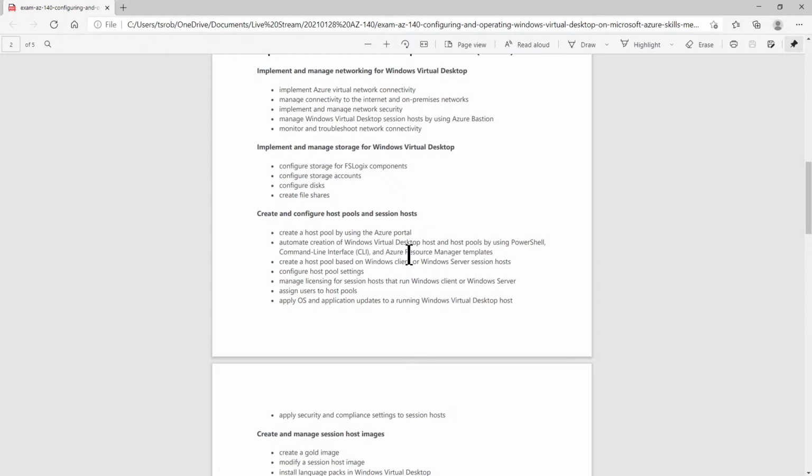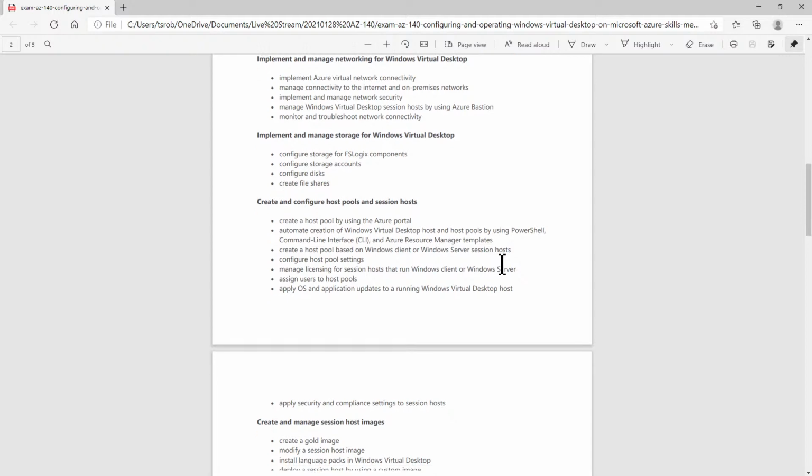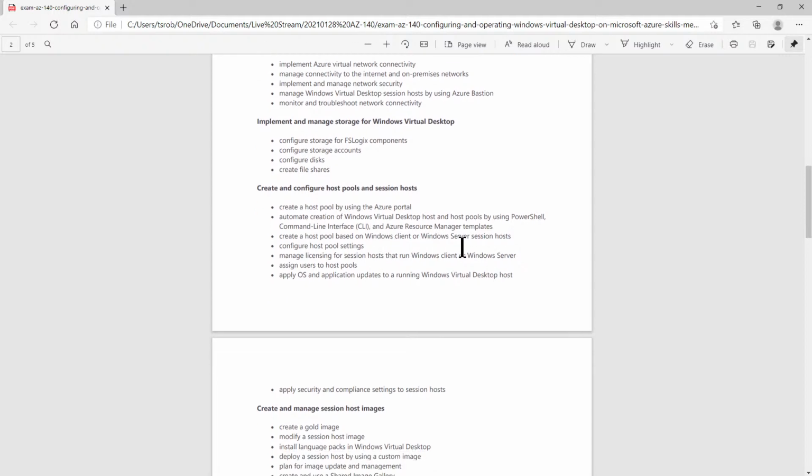And then automate creation of Windows Virtual Desktop host pools using PowerShell. I can't remember actually. I know I did some PowerShell, but I don't think I did that. I think a lot of the PowerShell options were configuration. So that's something that I'll make a note of. Create a host pool based on Windows clients and Windows Server session hosts. I don't do anything with the server session host, but that is something I do mention, but it doesn't actually go through and do that. Configure host pool settings. We've got a lot of that in the course.